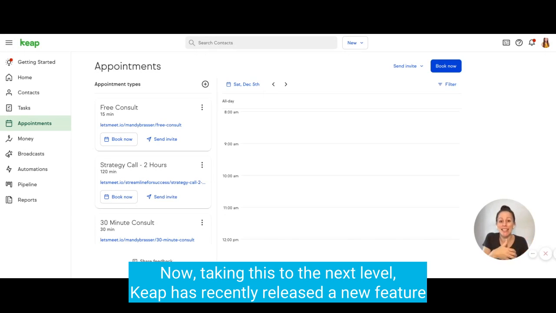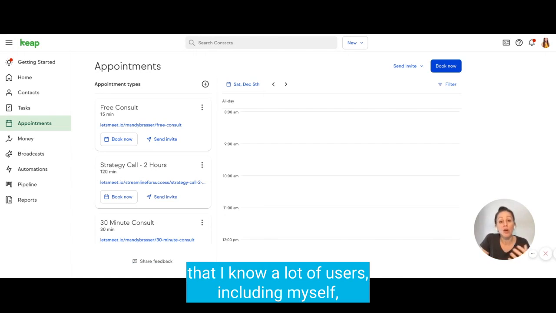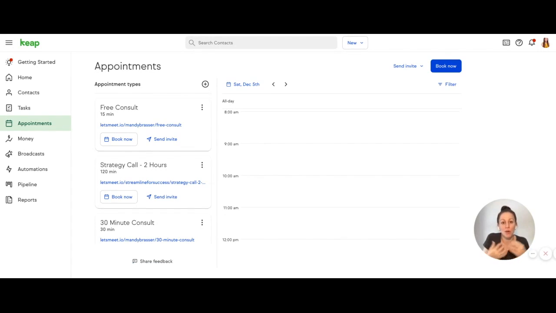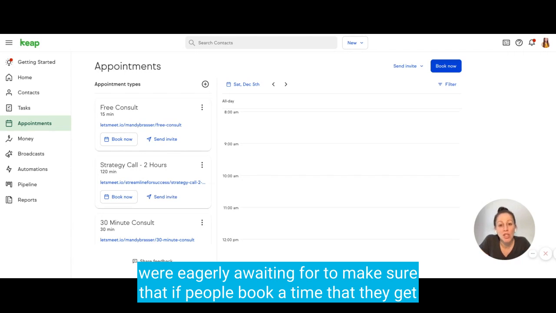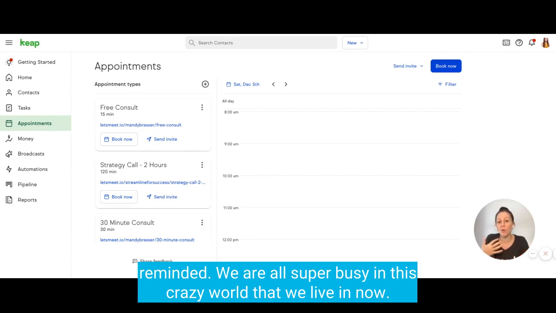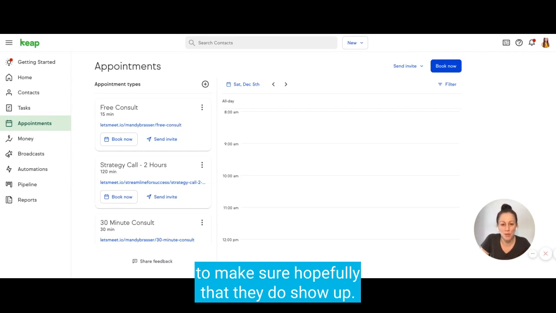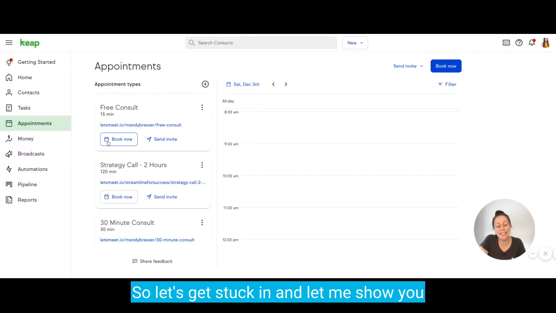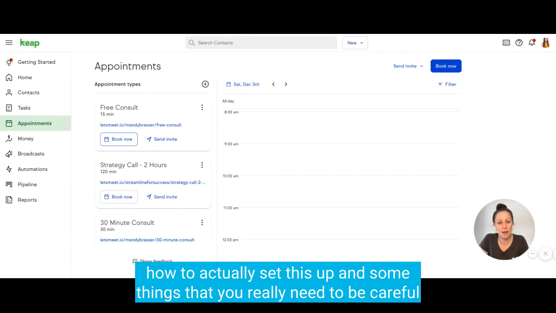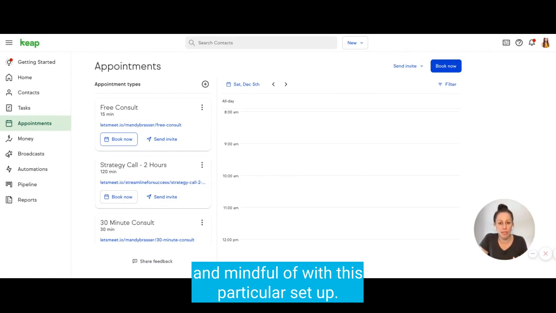Now, taking this to the next level, Keap has recently released a new feature that I know a lot of users, including myself, were eagerly awaiting, to make sure that if people book a time, they get reminded. We are all super busy in this crazy world that we live in now. So anything we can do to help people to remember to show up is definitely going to make sure, hopefully, that they do show up. So let's get stuck in and let me show you how to actually set this up and some things that you really need to be careful and mindful of with this particular setup.